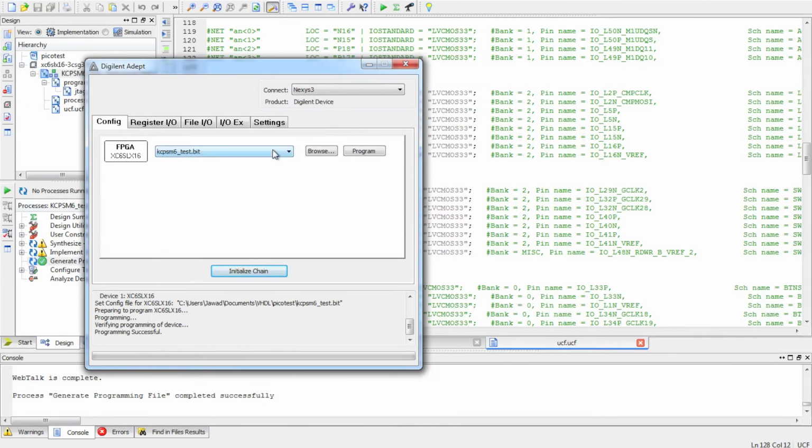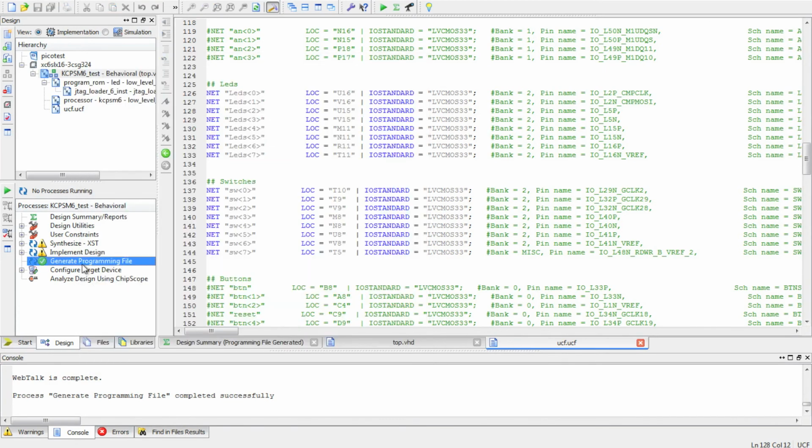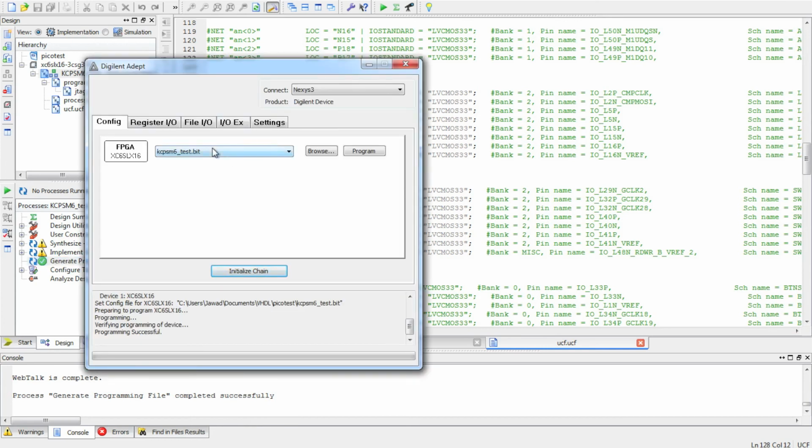Well, now that the programming file generation has been done, it's generated a bit file. Now we can go into Adept, Digilent Adept, and we can browse to find our bit file. And this is our file, kcpsm6 test bit. So we can just program it into the board. And now it's done. Now I will show you a video of this, and afterwards maybe a little treat for you.